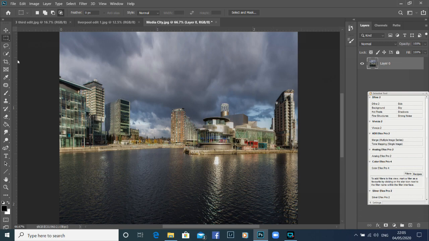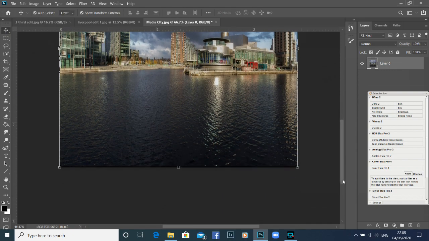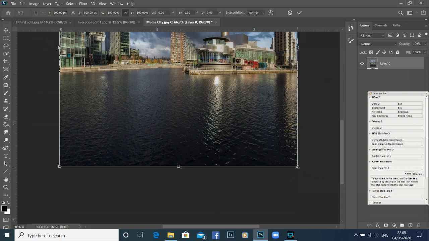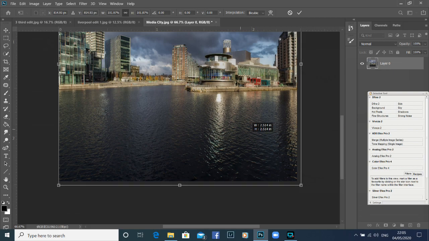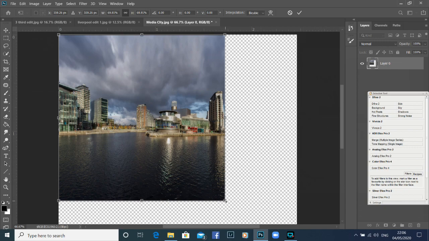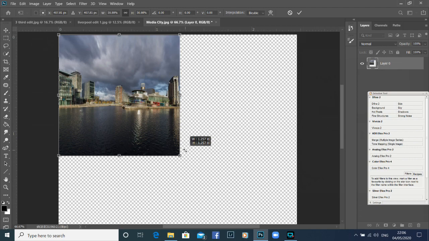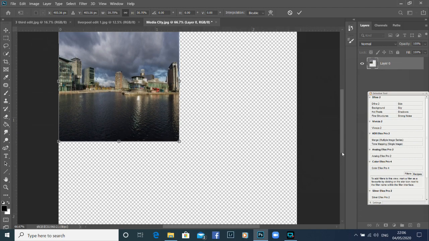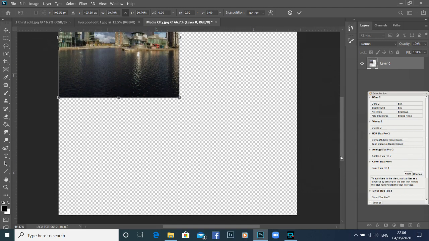Right, next thing that you need to do, you need to click the move tool, which is at the top of the left hand toolbar. Then click on one of the anchor points. I should have had it on the screen to fit so I can see what I'm doing properly. Drag that to the top left hand quarter of the screen.